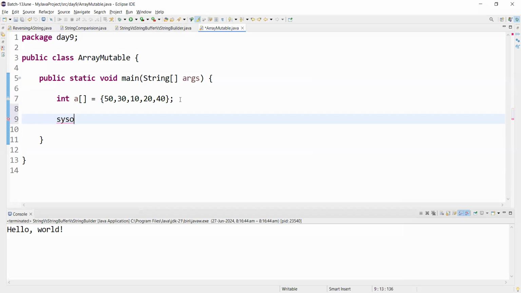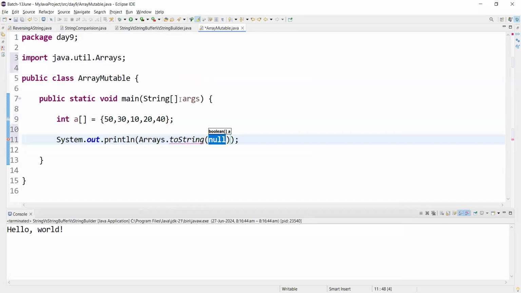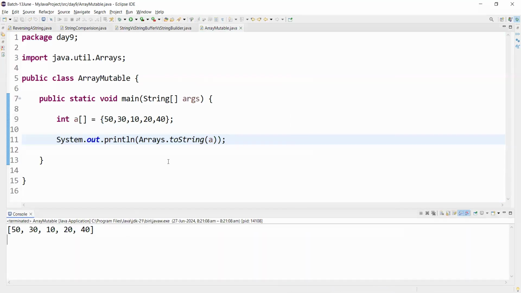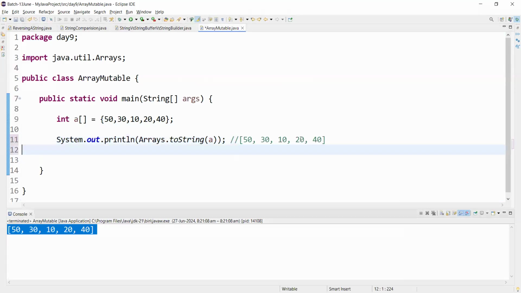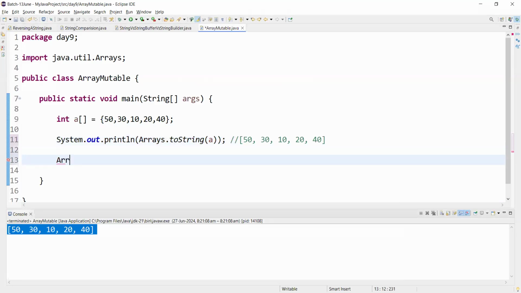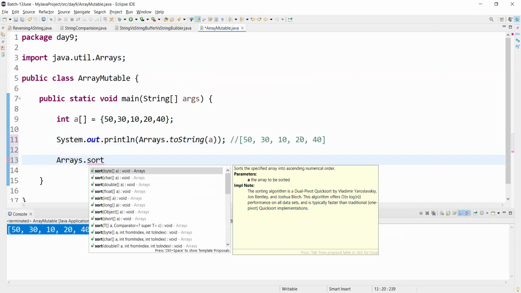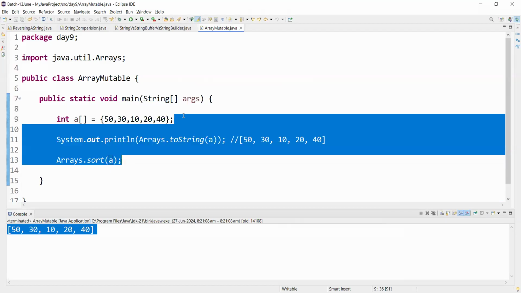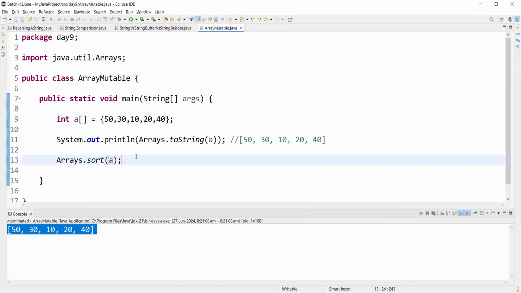Now, I want to display these numbers. So how do we do that? We know Arrays is a class which has a toString method, and when we pass the array to it, we get these numbers in an array format. This we know. Fine. So we have this output here. All right. Now, there is another method in the Arrays class which sorts the elements. Just performing Arrays.sort of A sorts these elements. This is a built-in method present in the Arrays class, which sorts the elements within it.